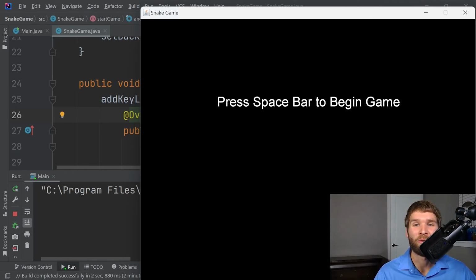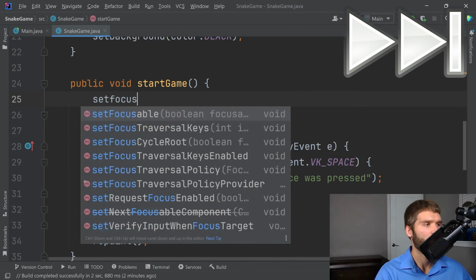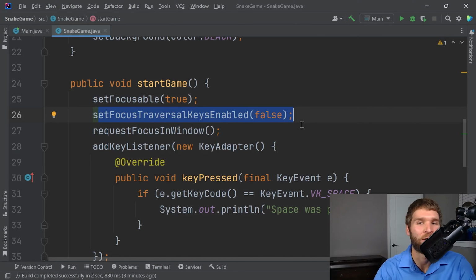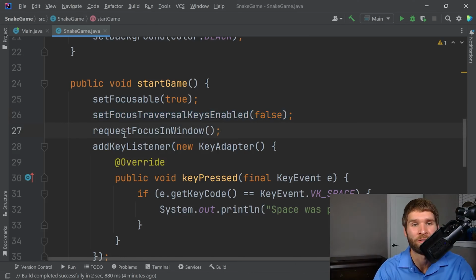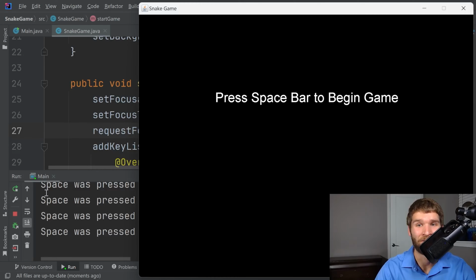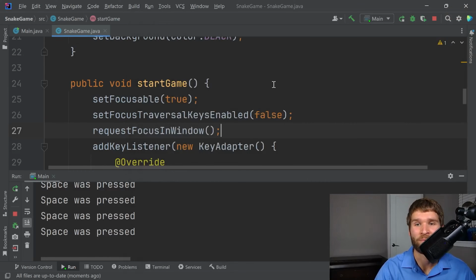So let's add some code where we request focus within our window. These 3 methods say: first, can we even focus on the window? Second, do we want a traversal key such as tab to be able to traverse different parts of the window? In this case, let's say no, we're just going to have focus on the window or we won't. And then we're requesting that we get focus right now. We can see that when I press the space bar, I am getting output on standard out over here. So sweet, now I can get key events, and if I press other keys, I'm not getting a hit, versus if I press the space bar, I am. Cool, so this is working as intended.